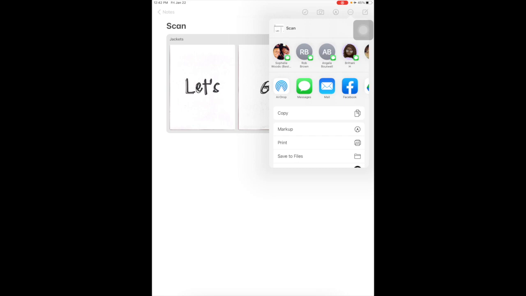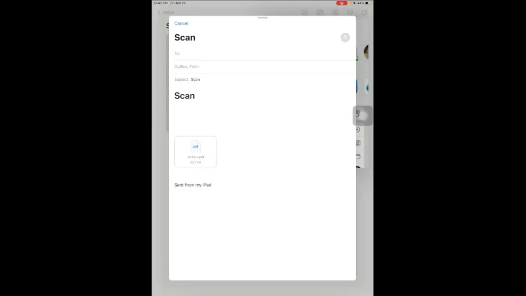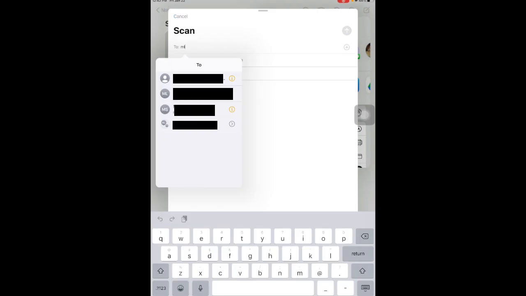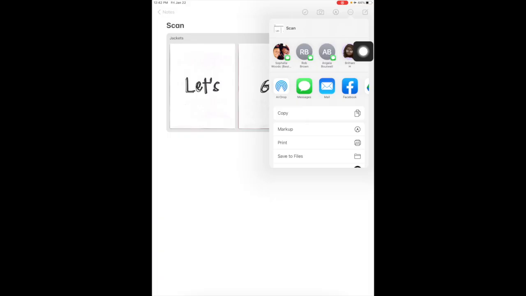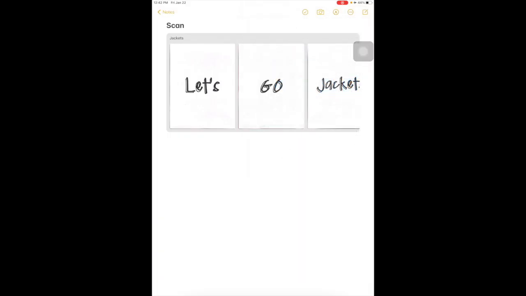Next, find your email icon. Mine is here. Click on that and it will bring you to a pop-up box with a new email that includes the PDF of your scans. Type who you want the scans to go to, and then in the top right corner of the pop-up box, there's an arrow for you to hit to send it. Now, your scanning process is complete.